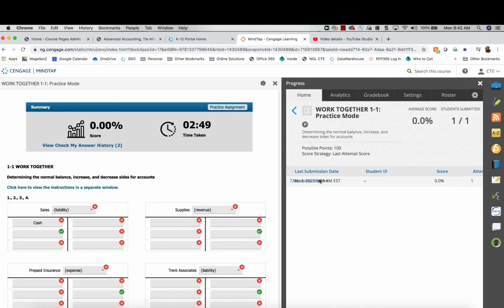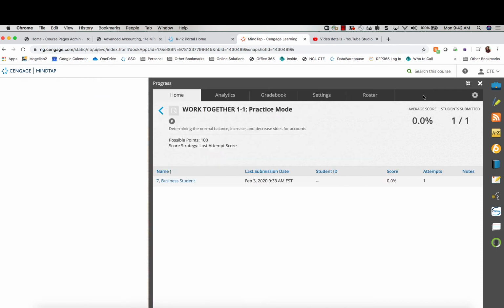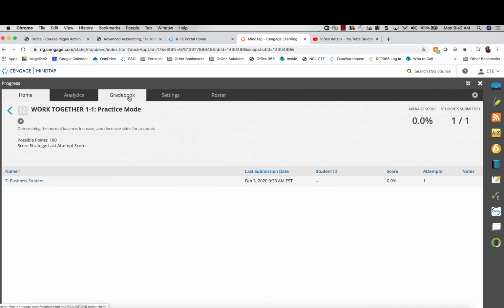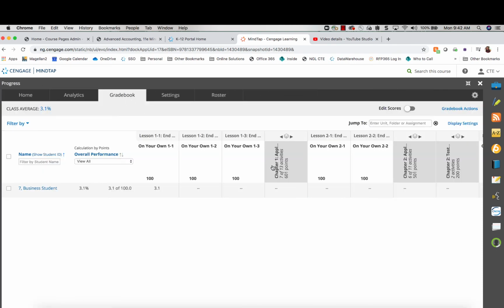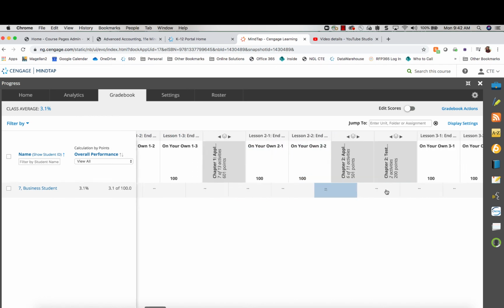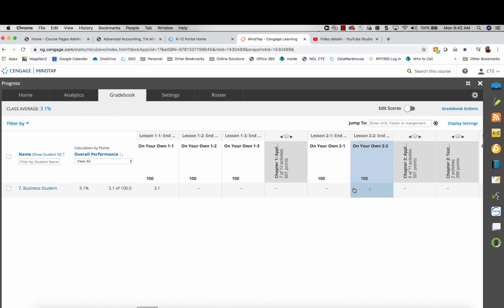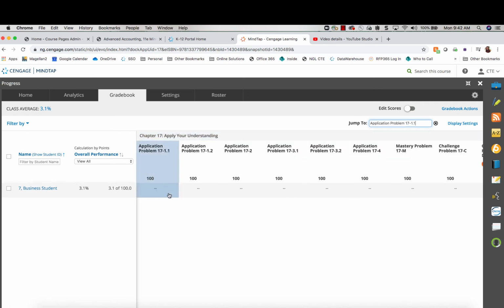Now, I looked at the scores by getting into that individual student. You can also expand the Progress app window and click the Gradebook tab. The Gradebook tab will show you a listing of all of your students, their overall grade in the course, and then show you their grade for every single assignment within the course. Now, because there are tons of assignments in Century21 Accounting, you can quickly jump to units, folders, or assignments by searching for them here, and that will pull you to that part of the assignment.